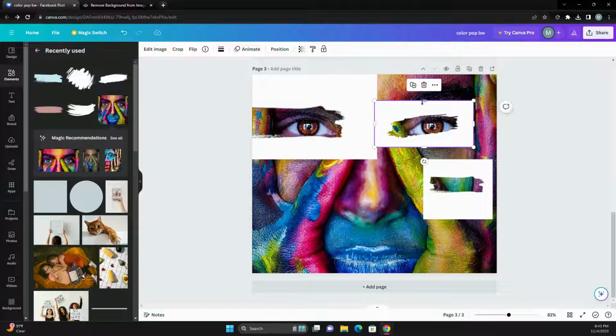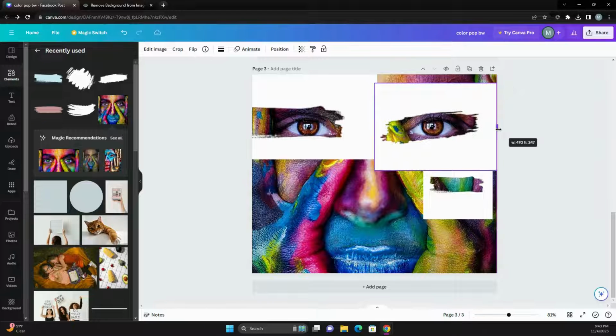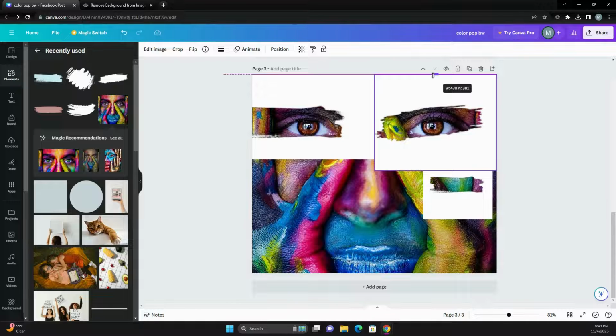If we can do that and make that one bigger like so. Bring it out. Let's do her eye. See if we got enough white. If you don't have enough white, just put like a white thing.